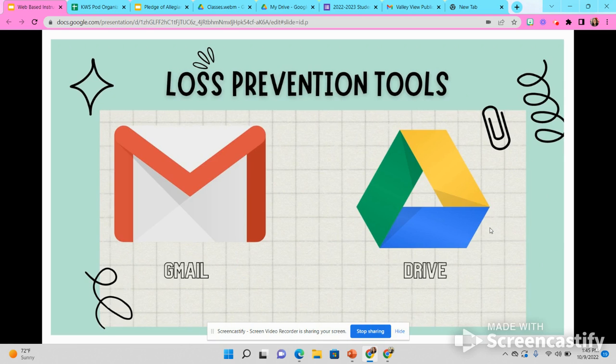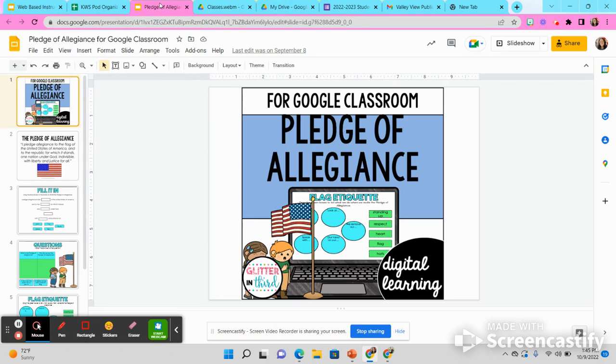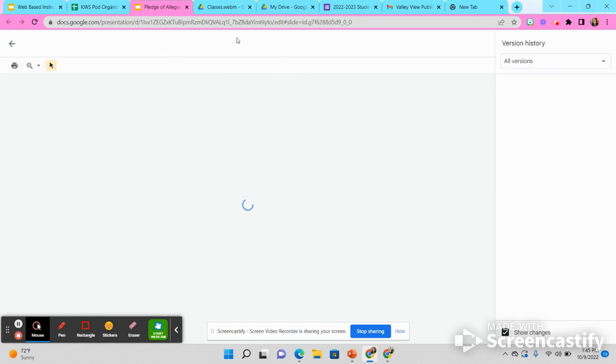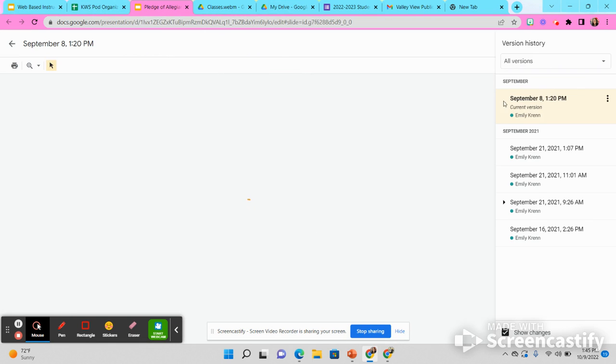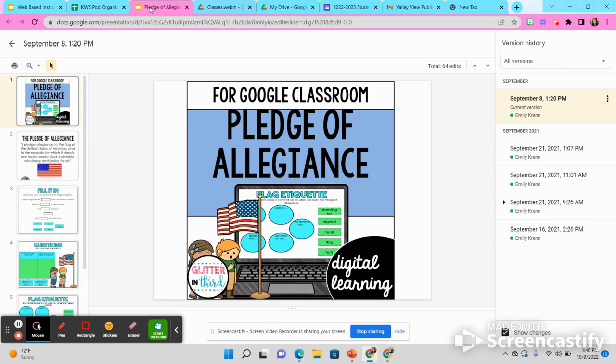And loss prevention tools. Everything in Google is saved to the cloud. It saves automatically. You can pull up the history. Like right here, it says last edit was September 8th. I can pull up the history and it'll show me every single edit to this.